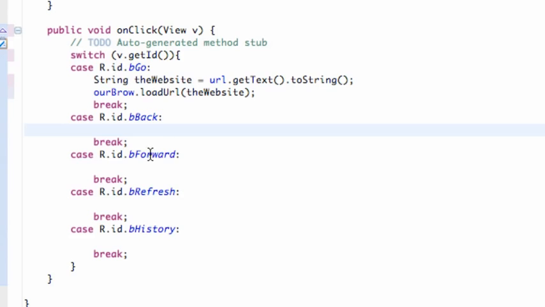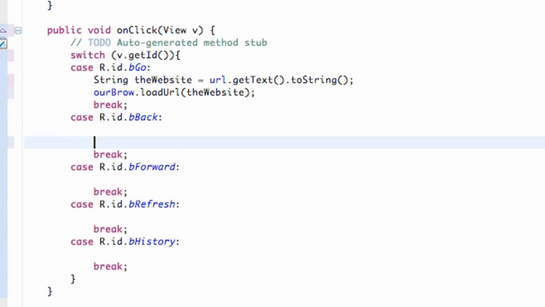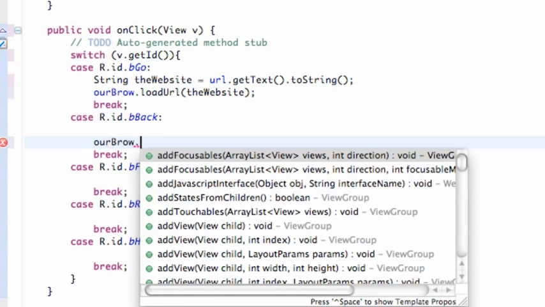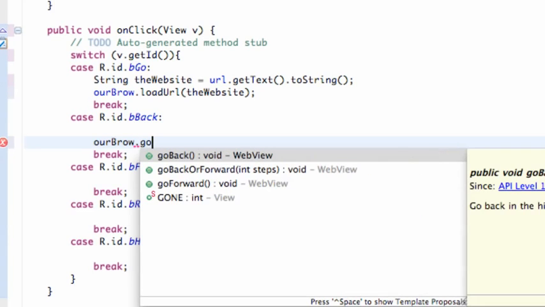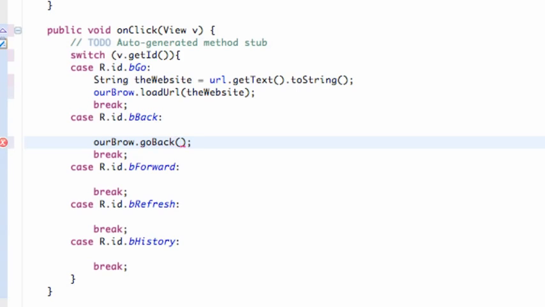Basically once we use our browser or web view a few times, we store some of that data. So we can use a back button to go to the previous website, a forward button to go to the next website. And what we can use is a method called, well, we're going to use this on our web view. So we're going to say our brow, and then we can say, for example, since this is the back button, we can say go back. Pretty simple method, pretty easy to remember because we want to go back.